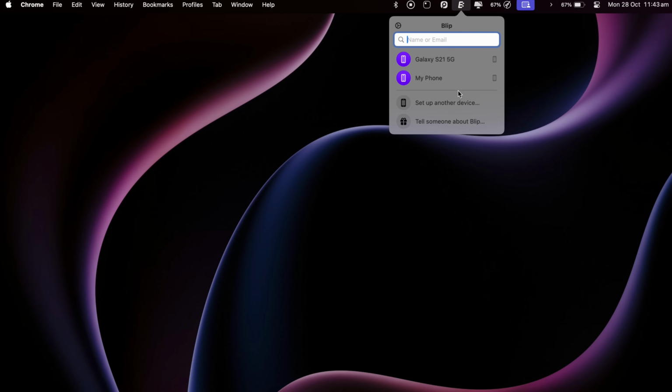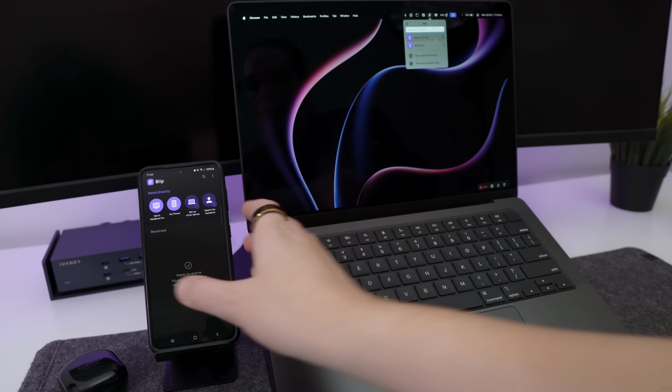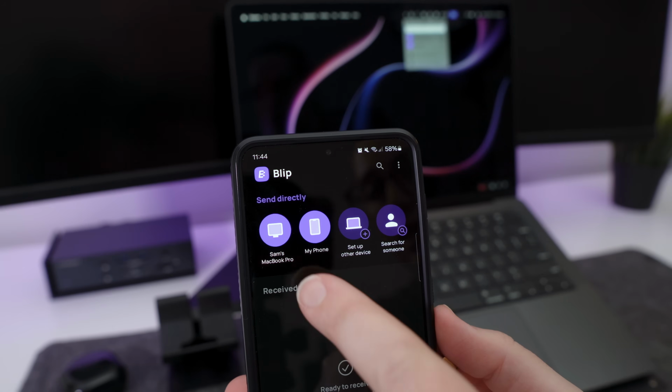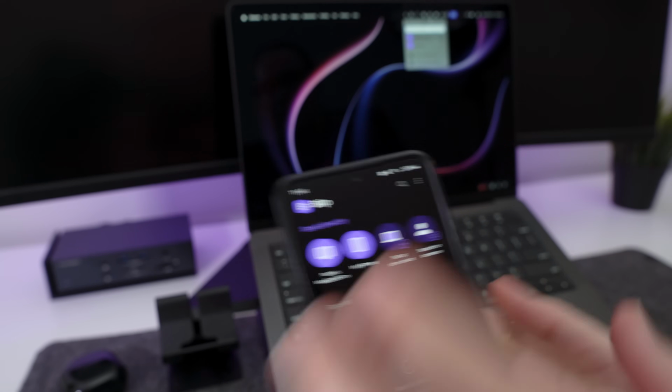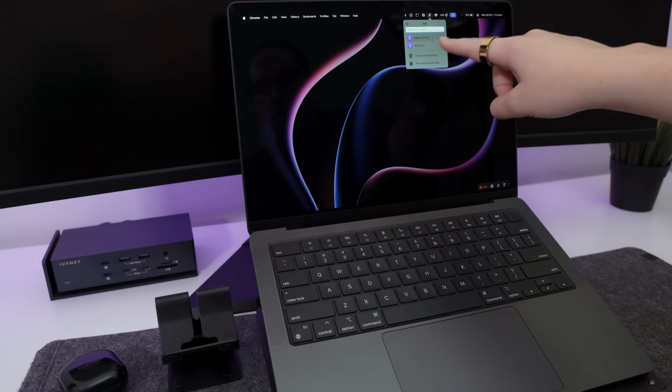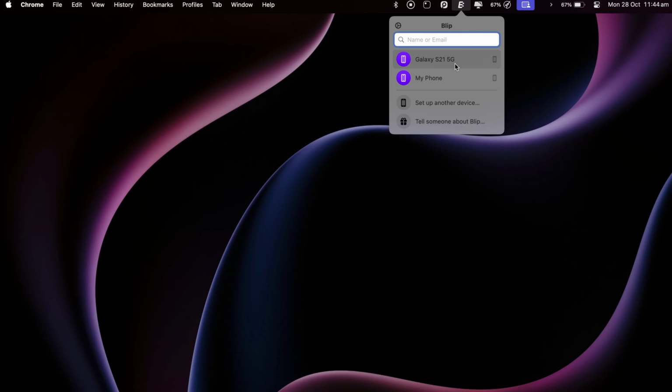So once you've installed it on your phone, you should see your phone up here on your MacBook. And then down here on my phone, so you can see here, I have my MacBook there. So I can send things from my phone to my MacBook. And if I wanna send things from my MacBook to my phone, I can see my phone is right here.